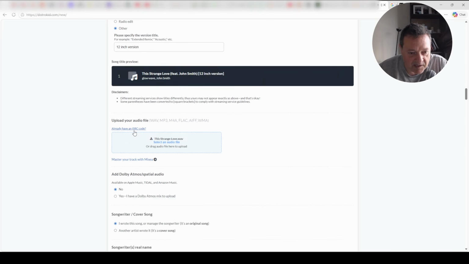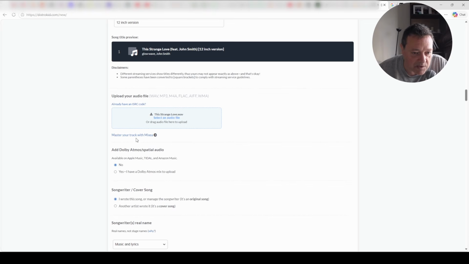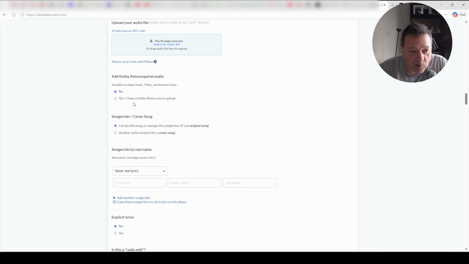You've got this option to add an ISRC code. I'm not going to do that for the first song because that is a brand new release. We've never released that before. And then we also have the option to master your track with Mix-ER. I've never used that before, but I've heard good things about it. All of my songs are not Dolby Atmos, whatever spatial audio. I do not have that, but if you do, you can click yes.